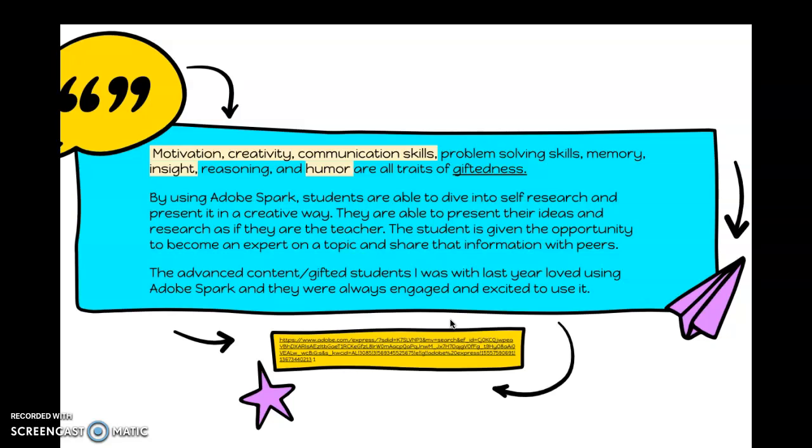By using Adobe Spark, students are able to dive into self-research and present it in a creative way. They're able to present their ideas and research as if they are the teacher. And so this kind of allows, especially for gifted students, to dive deeper into that content area and do extra research and show a more in-depth thinking on their presentation since they are the one presenting it.